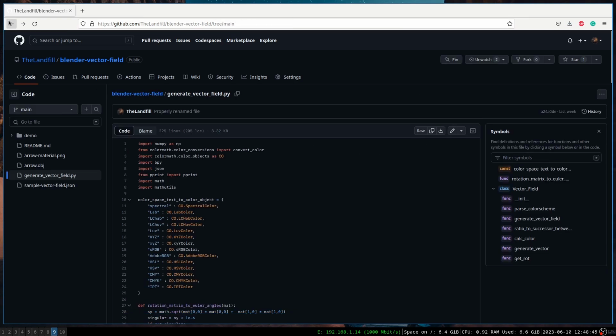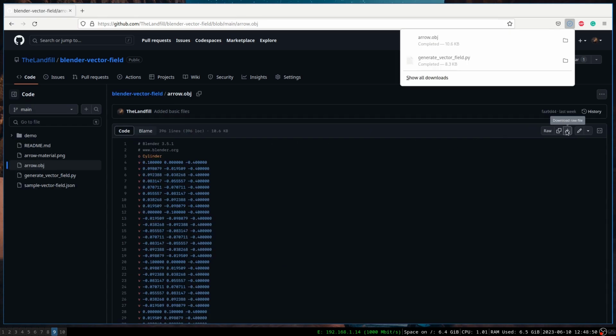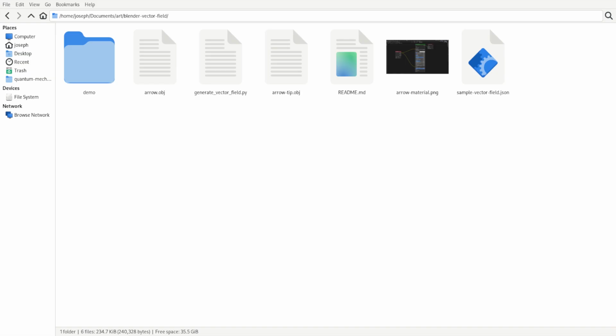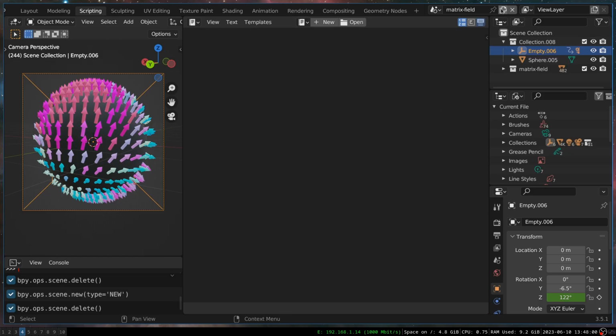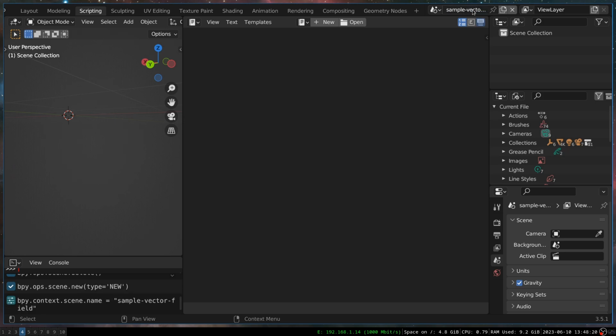You'll find both files in the download folder on your computer. I recommend you put them someplace meaningful. For me, I have them in the GitHub repository file on my computer. You'll have to keep the arrow.obj file somewhere on your computer, but you can delete the script after you've imported it into Blender. Once you've downloaded those two files, you're going to want to either create a new scene or load an old scene. We'll create an empty scene for this video.